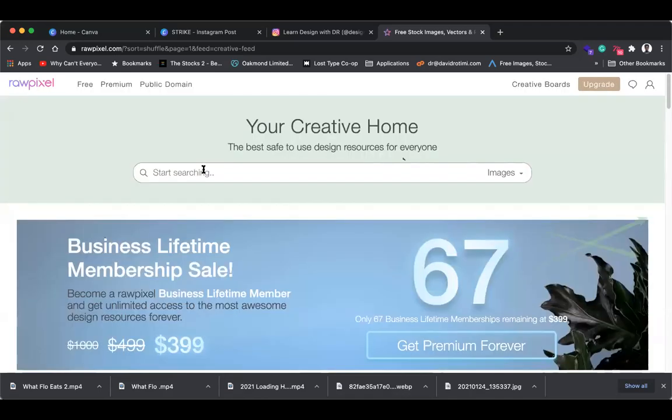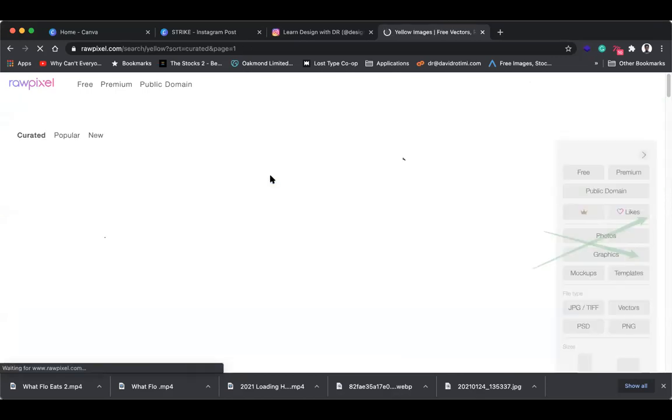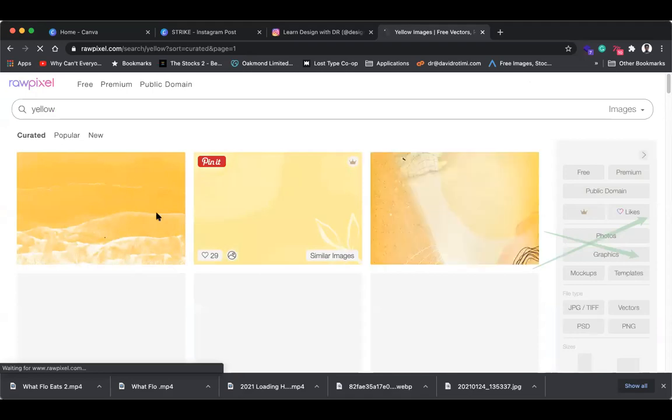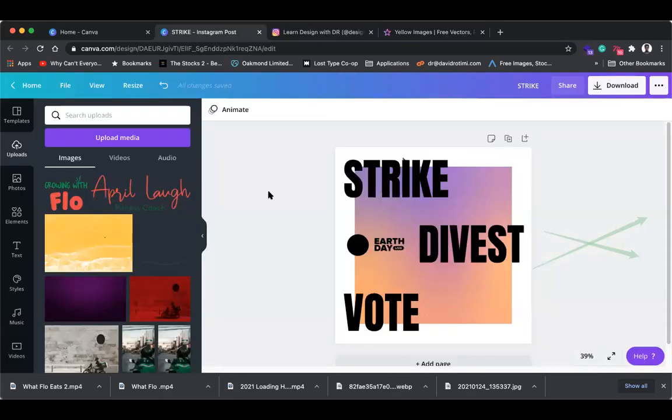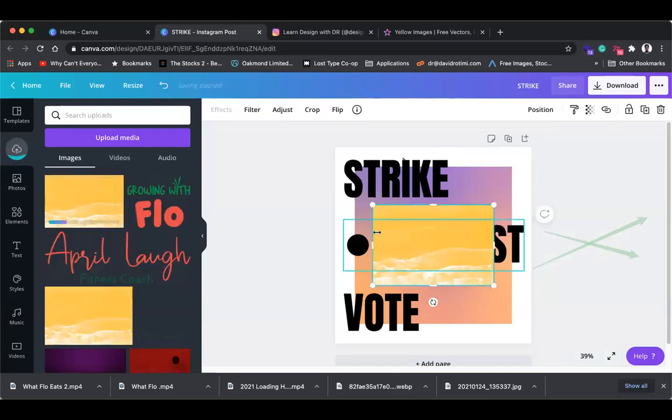I'm trying to find the exact image I used, so let me search yellow. Hopefully I'll find it. If I don't find it, I'll just use something else. Oh, nice. Yeah, so this is the exact image I used. I didn't have to download it. I simply copied the image, came into my canvas and pasted it. Control C, Control V, simply. Immediately I paste it, it's going to upload. So I didn't have to upload it, okay?